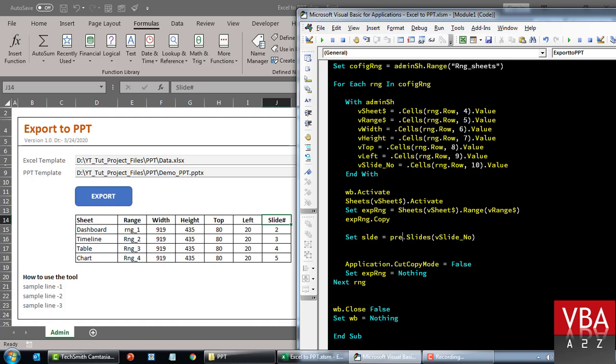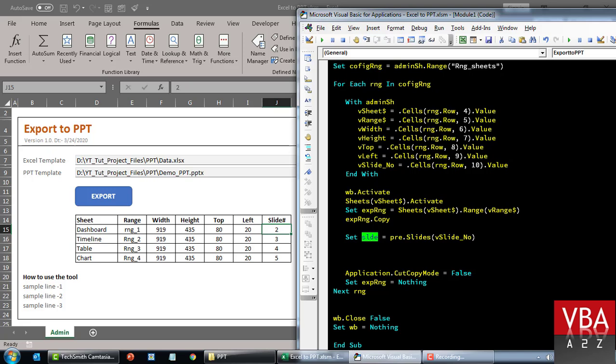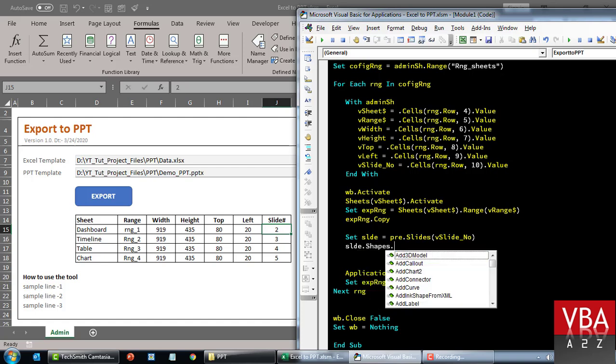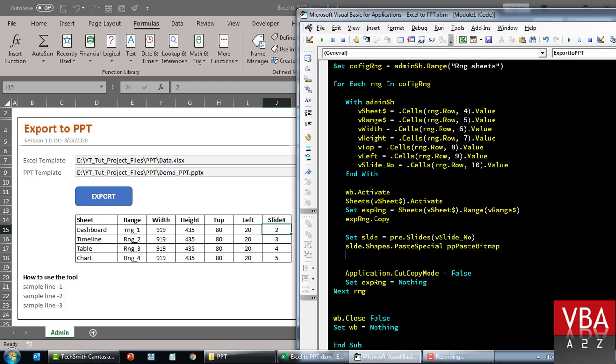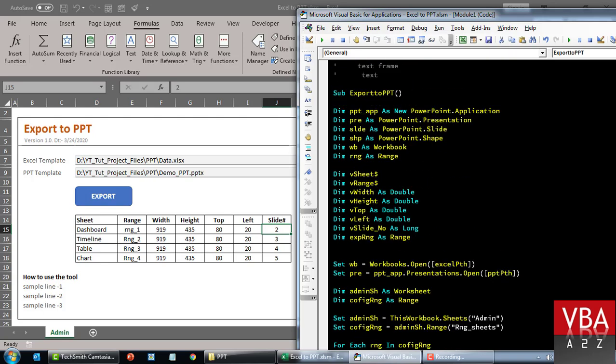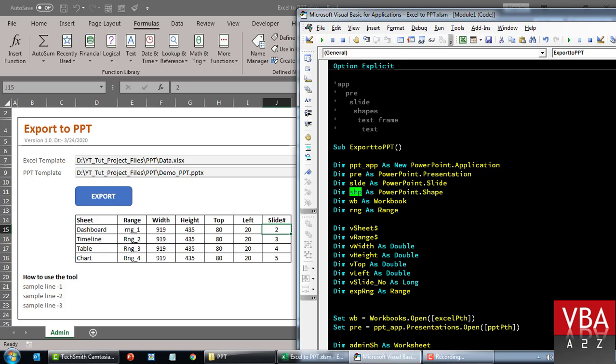Okay, so from the presentation slide, we're saying that the slide number is going to be whatever is assigned here. And once we have the slide, we can directly paste this in the slide, paste special, and this is where we specify the format that you want to paste it as. So here we'll select the bitmap as we did manually. Now since we have the image pasted, we can set up our shape, which we define here.